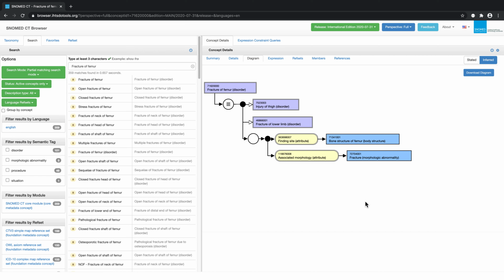The boxes below represent the attribute relationships for the concept. The yellow box represents the attribute or type of relationship, and the box to the right provides the value. So in this case, the two relationships are a finding site of bone structure of femur and an associated morphology of fracture. Note that the two attribute values appear in blue single-lined boxes. This means that they are primitive concepts.